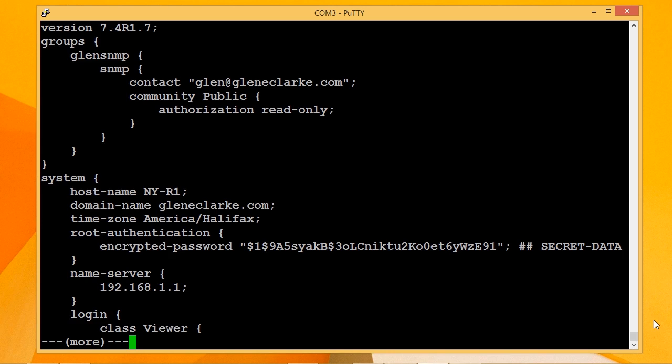You'll notice the difference here is at the very top above system. So notice there's our system section with my host name and domain name and name server settings. But above the system portion of the configuration, notice that we do have a groups section where each of my configuration groups are defined. And I currently have one configuration group called Glen SNMP, which has SNMP settings in it, like the contact setting has been defined and the community has been defined.